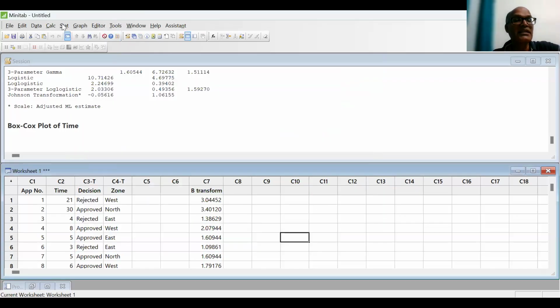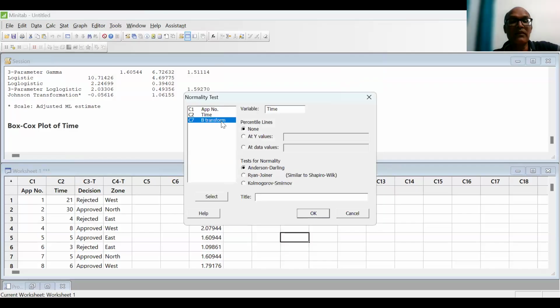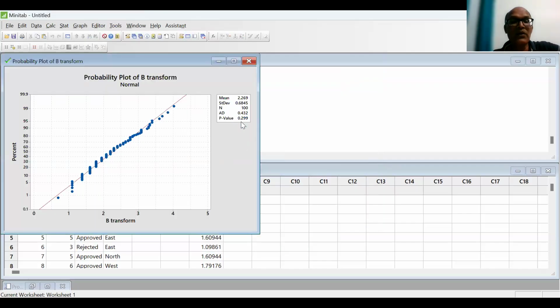Now just test whether this value is normally distributed. Go to normality test and select the B transform column I have transformed, and say okay. Now what is the p value? 0.299. What is our criteria? Greater than 0.05, 5%. It is coming as such, so this has become normally distributed data. Now this is eligible for our capability study. The capability study remains the same. I'll just show you how to do that.